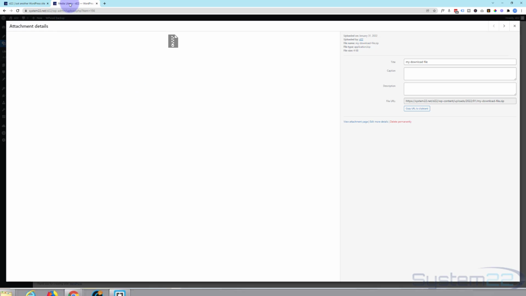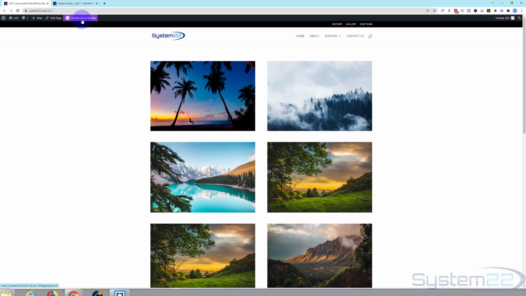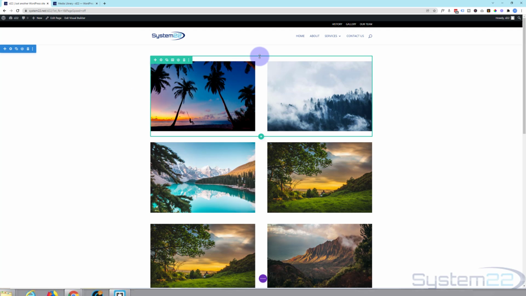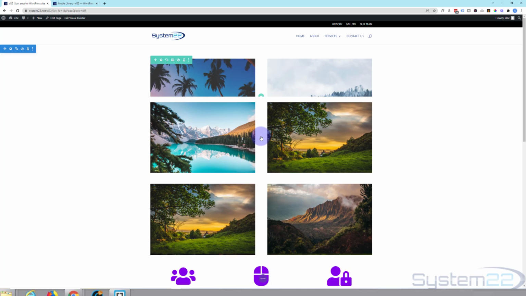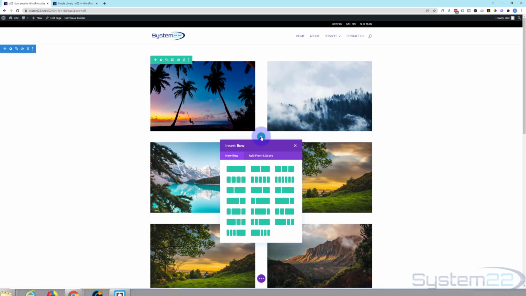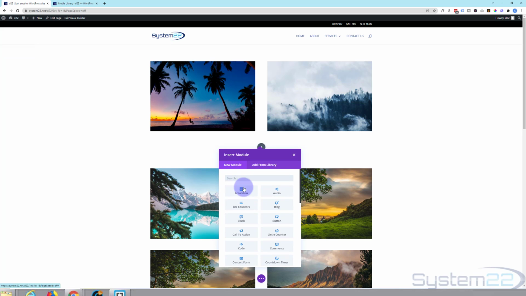Let's go back to our website. I'm going to enable the Visual Builder and I'm going to add a button. So let's just add a new row between these two here. I'm going to keep it simple. I'll just make mine one column. And let's get a button. Here's a button.